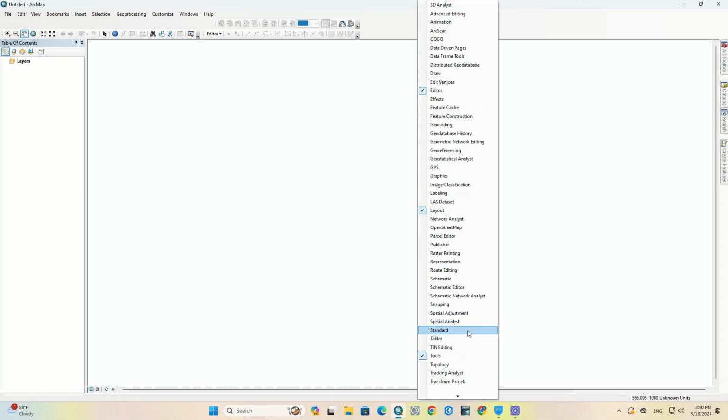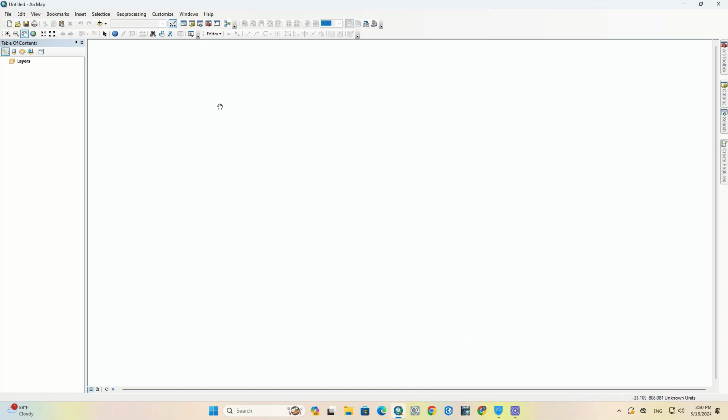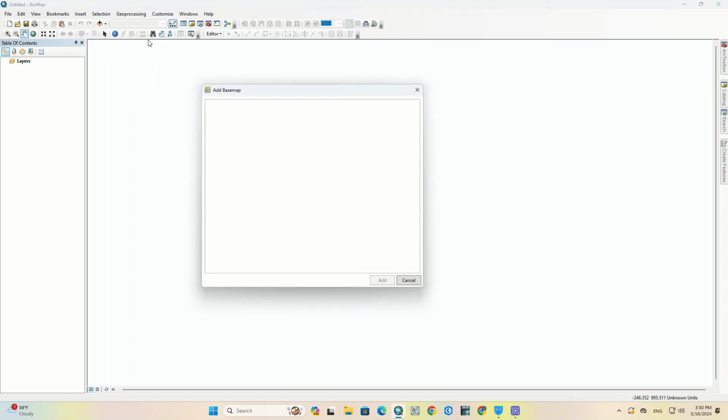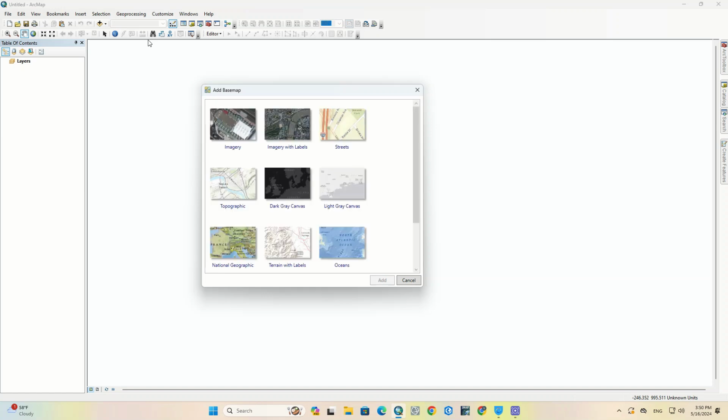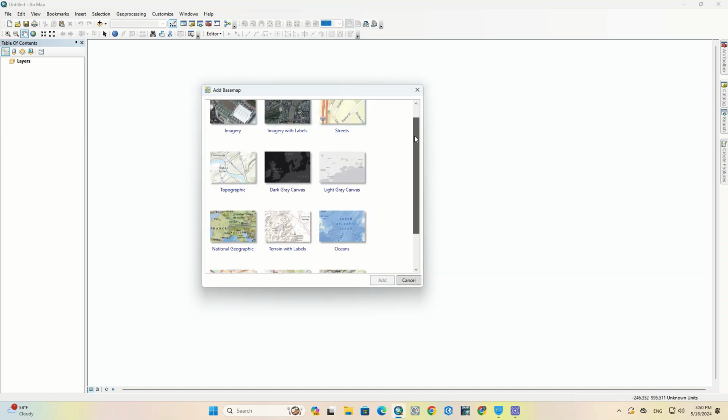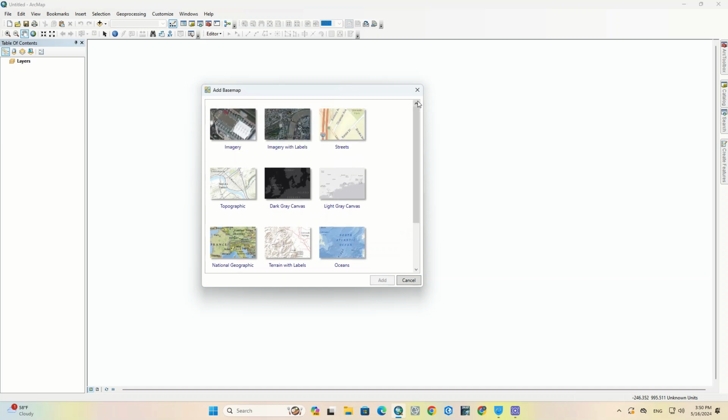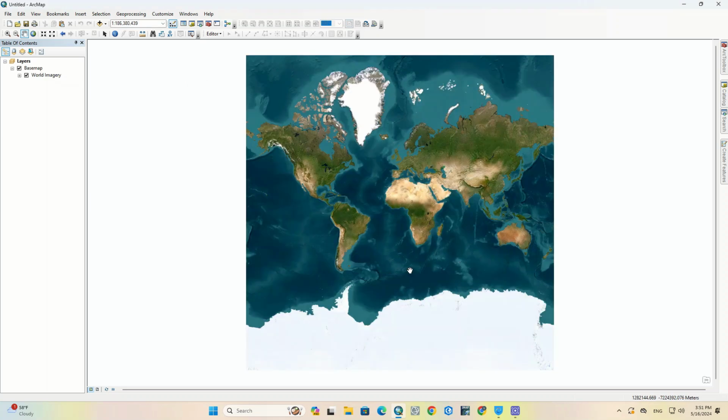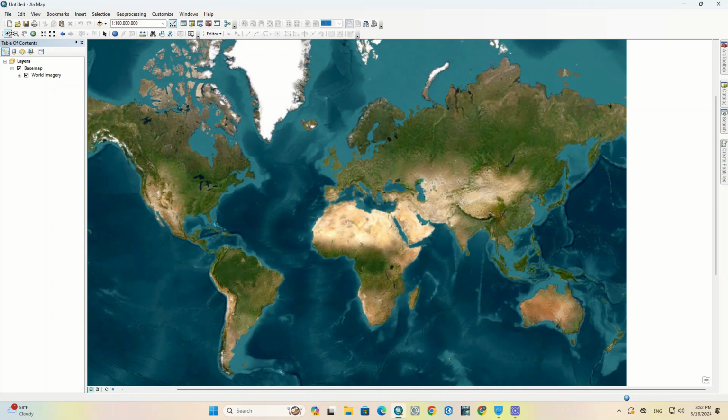Once the toolbox is activated, navigate to the Add Data section. By clicking on the little down arrow beside the icon, you can select the Add Basemap option. A variety of basemaps will be presented for you to choose from. First, we select imagery and click on Add. As you can see, it appears on the map.